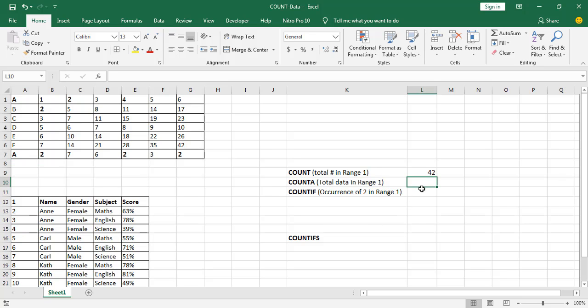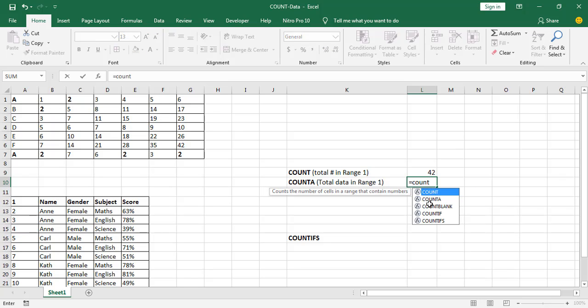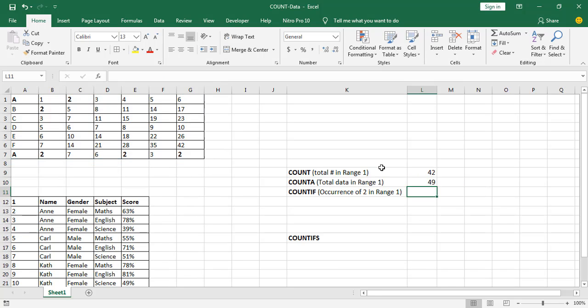I want to come here and I want to use the COUNTA, which is count all. I'll say count all. I'll hit the tab key and I'll select everything again. I'll close the bracket and I'll hit enter. Can you see here? We have 49. What happened? Excel counted this area. Under count it ignored this area, but COUNTA counted here from year to year.